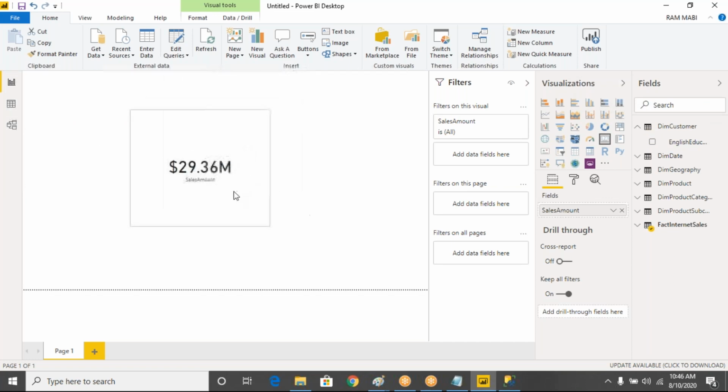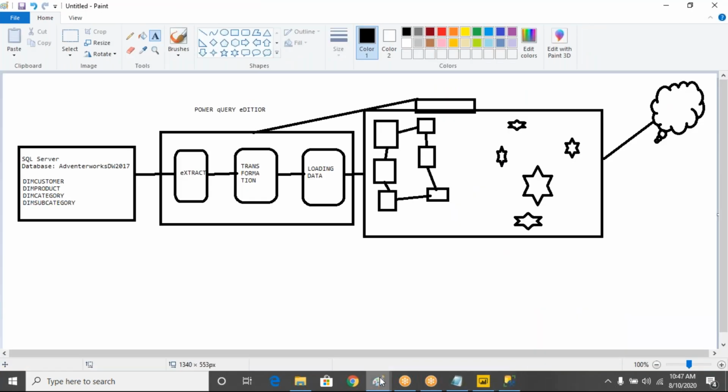29.36 million. So the sales amount we are currently displaying in Power BI was copied at 10 a.m. I extracted the data at 10 a.m. After 10 a.m., there are some changes in the sales information. But now I need the updated data, whatever I have in my data source system. How to recopy, how to re-import the data for all your tables from your data source? How can you do that?